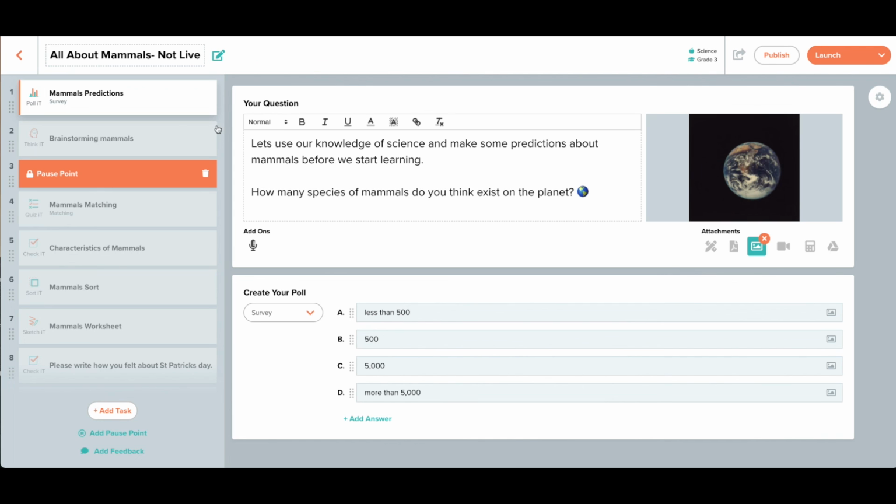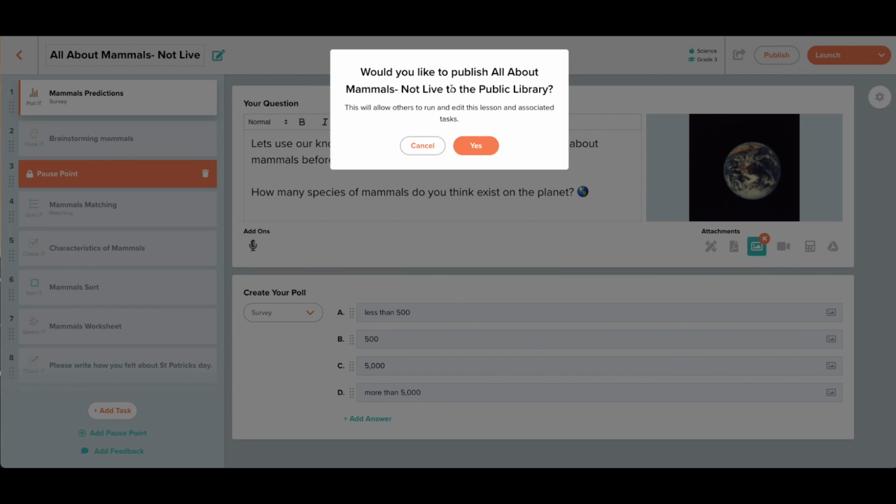Another way to collaborate with other teachers is by publishing your lesson to our THiNKtech public library. By clicking the Publish button in the upper right-hand corner, you are sharing this lesson with teachers all over the country to use in their classrooms. Once again, if a teacher downloads a lesson from the public library, or if you download a lesson from the public library, you will always have the ability to use it deconstructed as individual tasks or as a complete lesson.